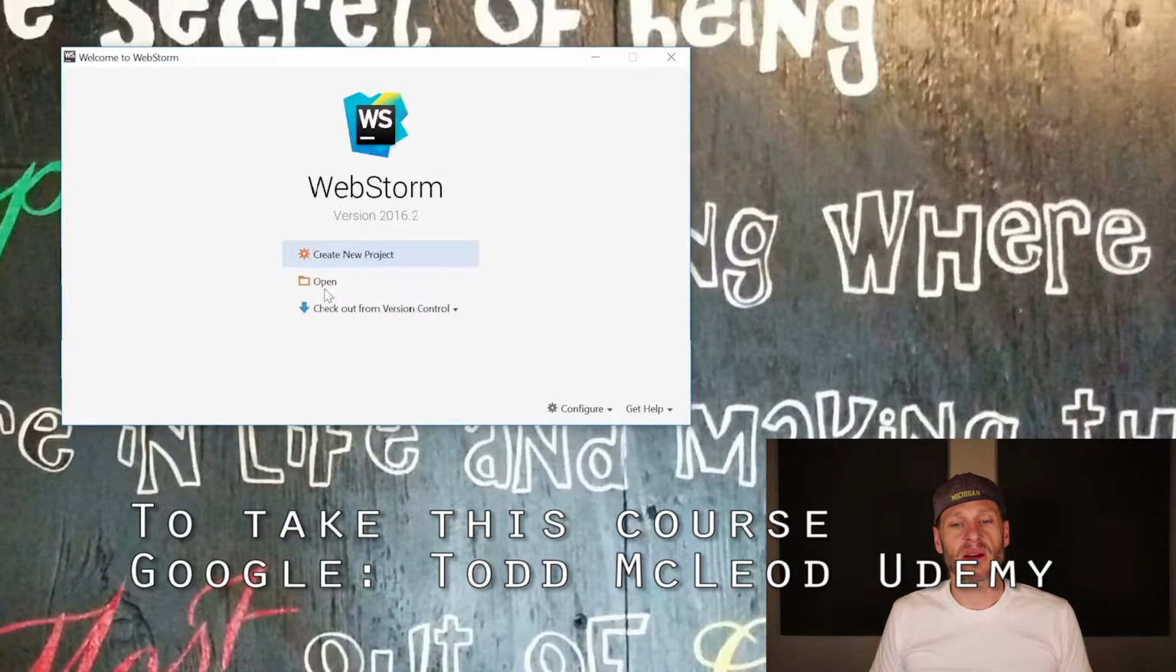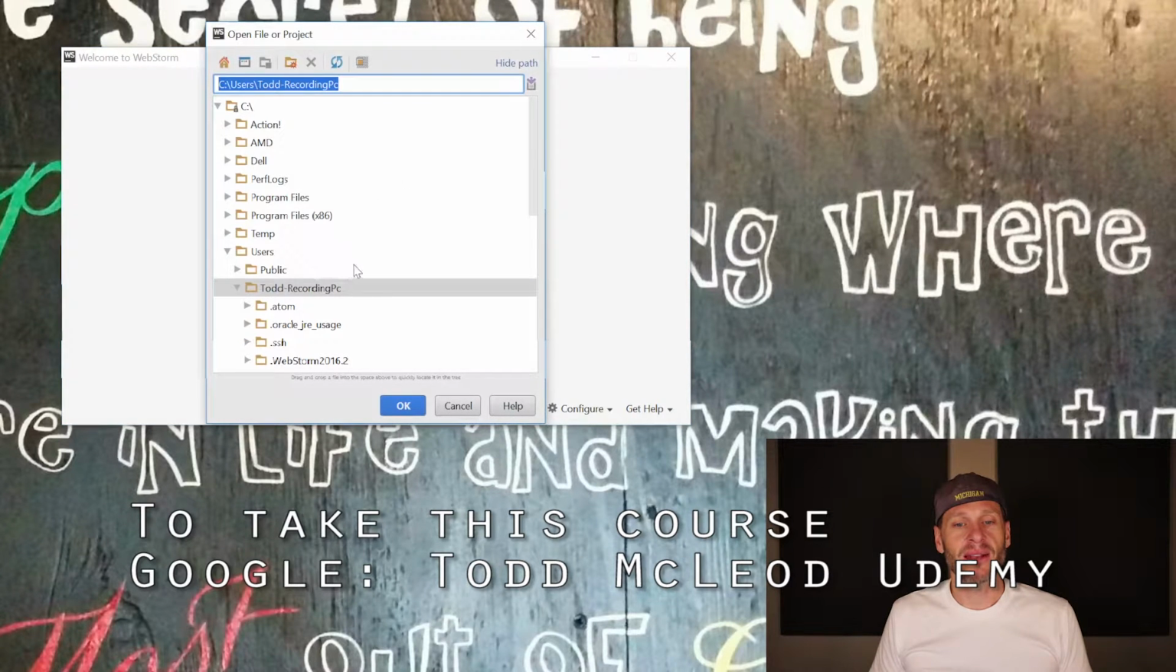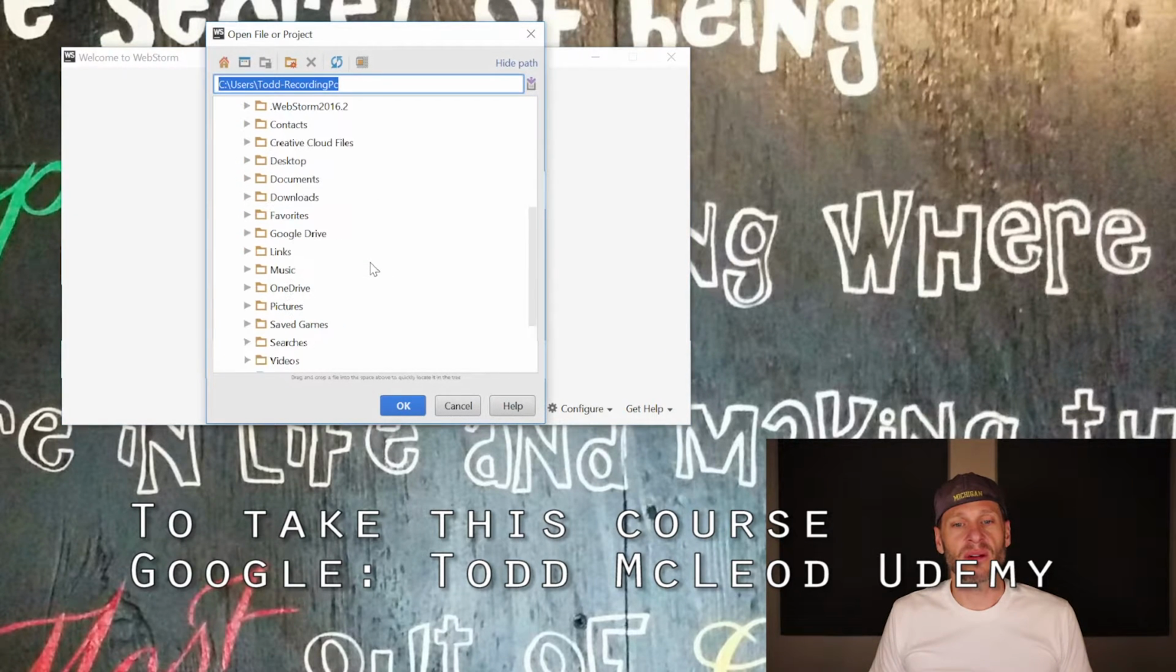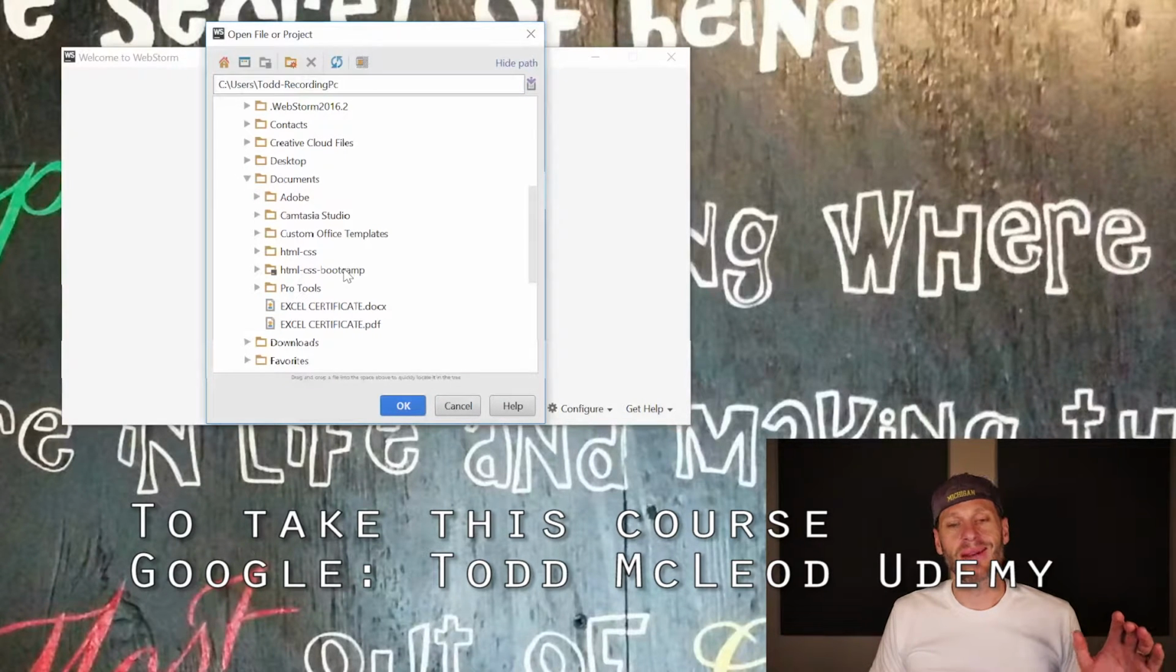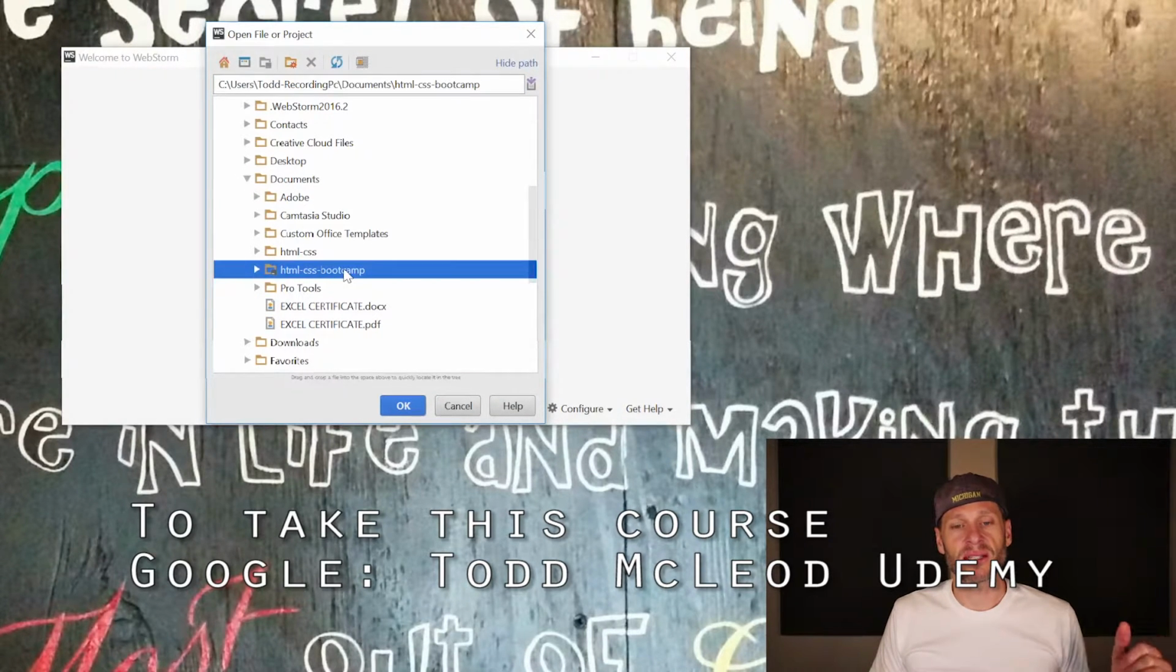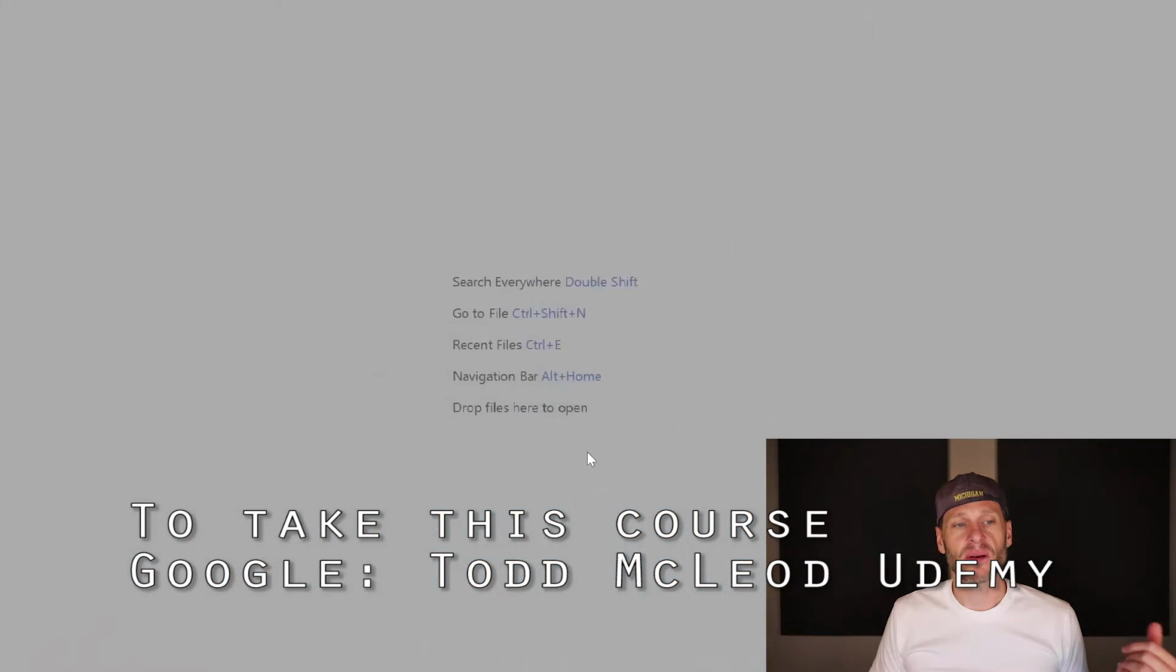All right, so now I'm just going to click open, and I'm going to navigate to where I have the folder that I want to work in. That's also my Git repository. I've initialized it as a Git repository, and I'm using HTML CSS Bootcamp. So I'm going to click OK.